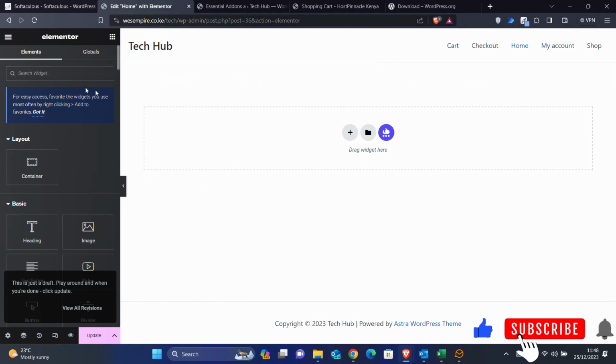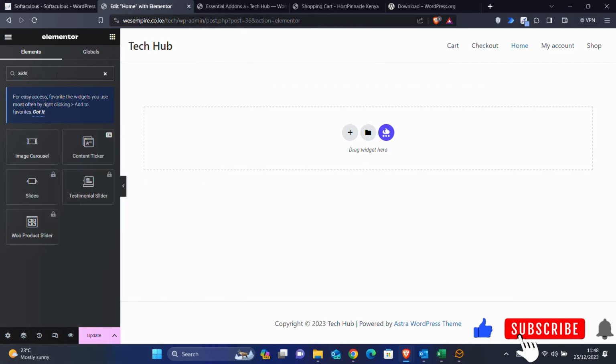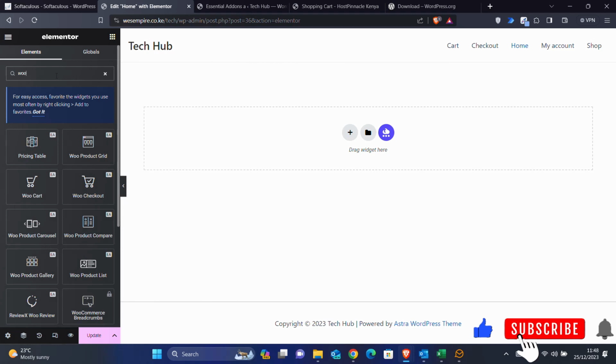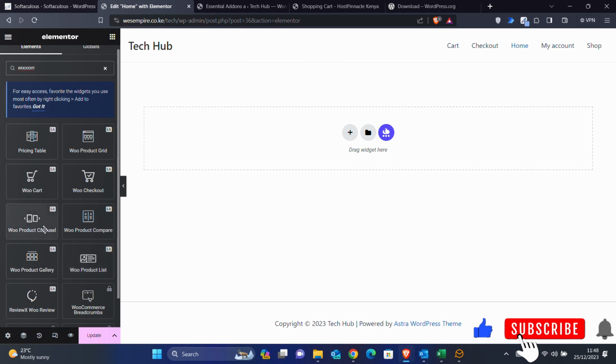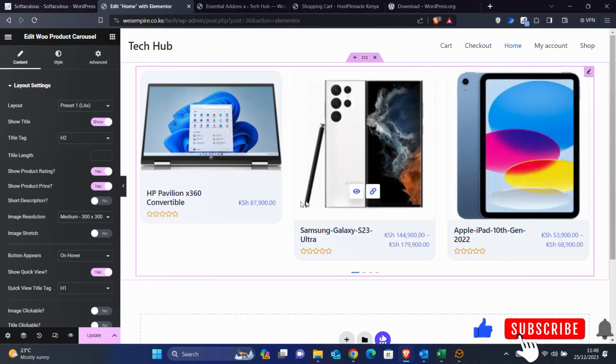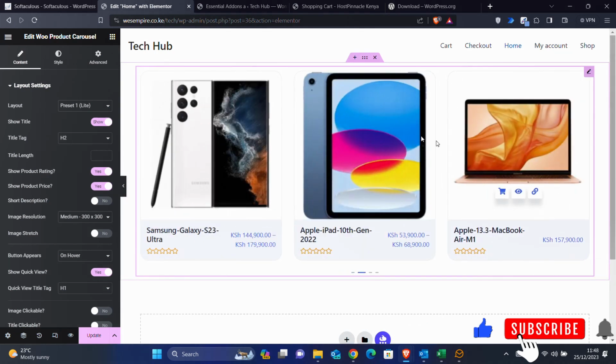Okay, now let me see. I want to deal with WooCommerce. And you can see now we get several items from WooCommerce. So the first thing I need here is the WooCommerce carousel. So I'll grab this and I'll drop it to the page. Okay, there it is. And you can see that we have our carousel here.